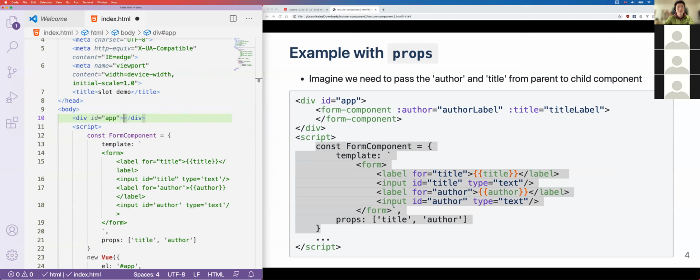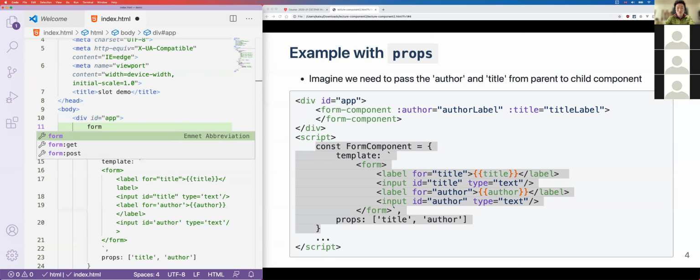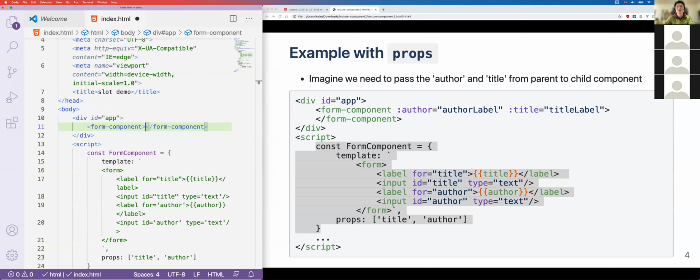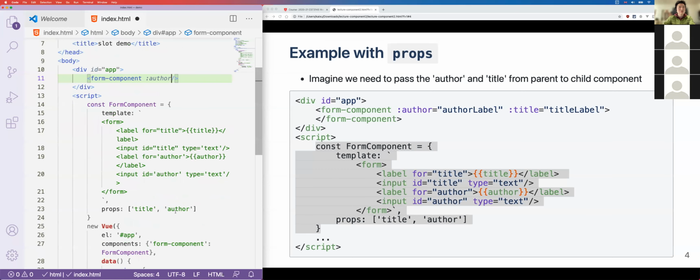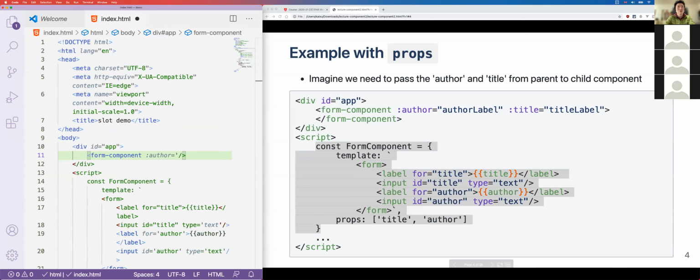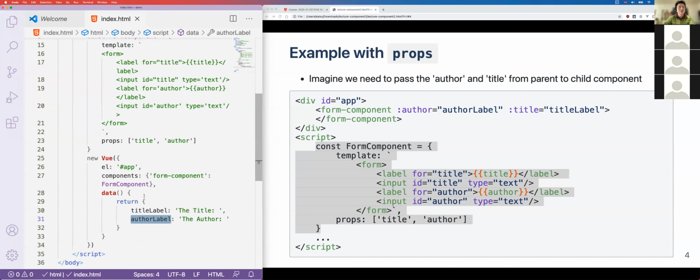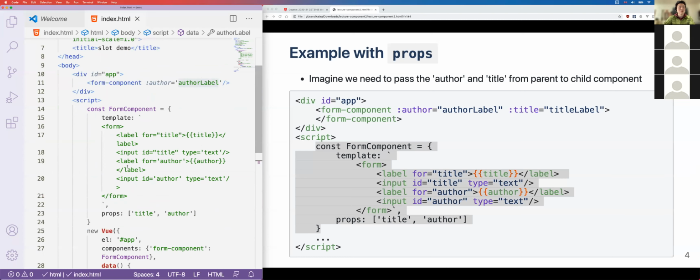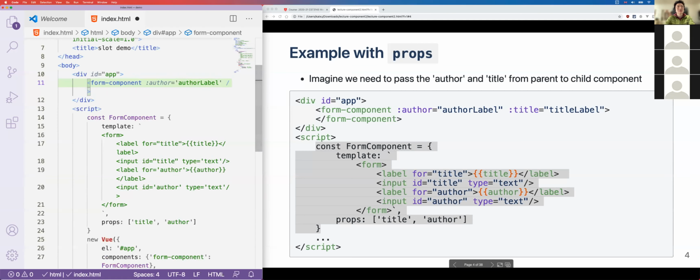This will be called app. And inside, we're going to have our form component. Yeah, it recognized. You could do it this way, and I think it also works if you don't have the closing tag and you just put a slash here. That should also work. The important thing is that now we have to bind author, which is this second property here, to author label, which is this property we define here. That basically will pass the value of author label to the component. And similarly, we need to give title the value of, probably, title label. Okay, and then that should work now.